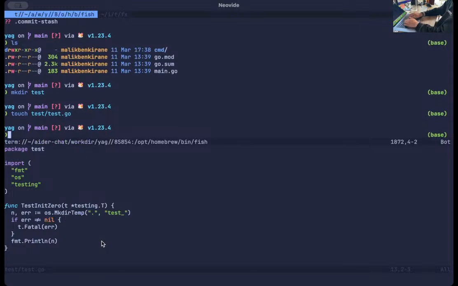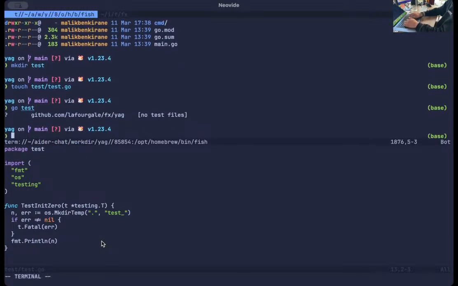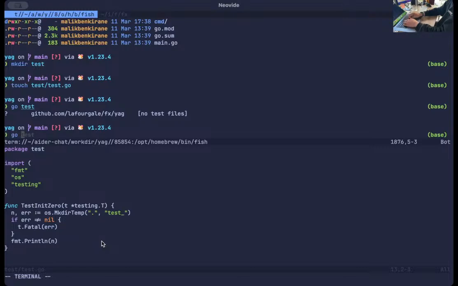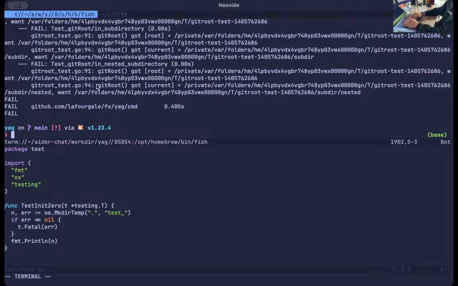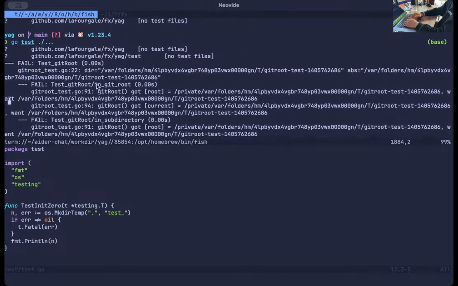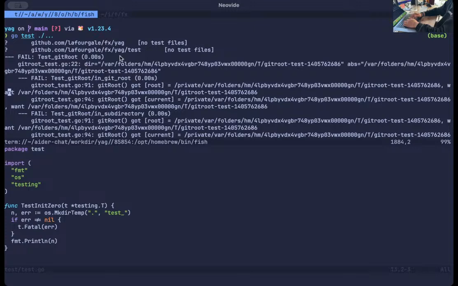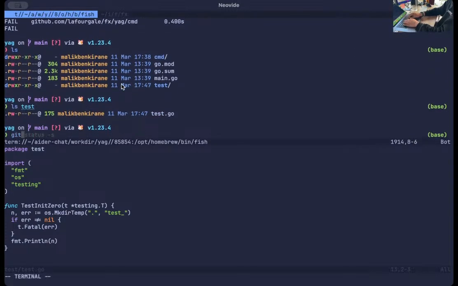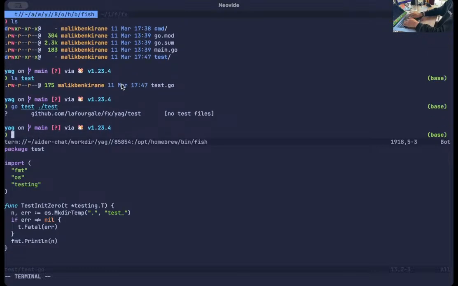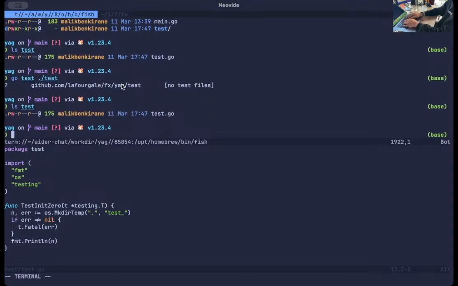So I'm getting to my new thing. I'm going to go test, and no test file found. So go test, slash slash slash, and this one just failed. Oh, because of git root test as well. All right, so go test test, no test file. All right, so this is not a go test file apparently.